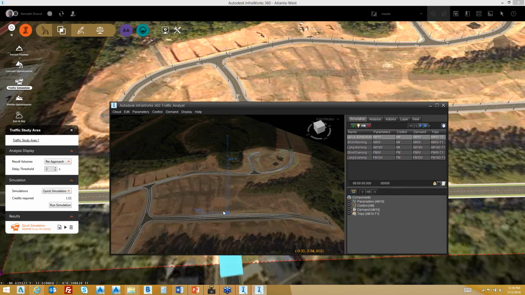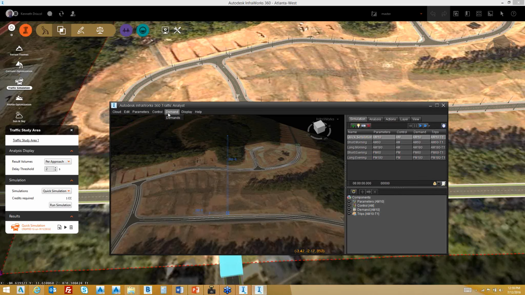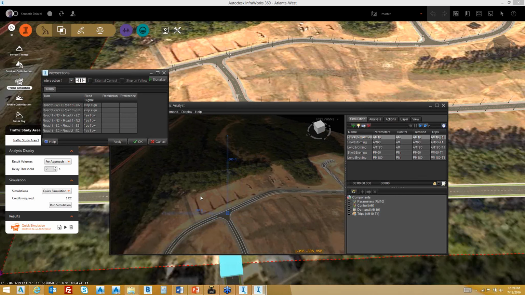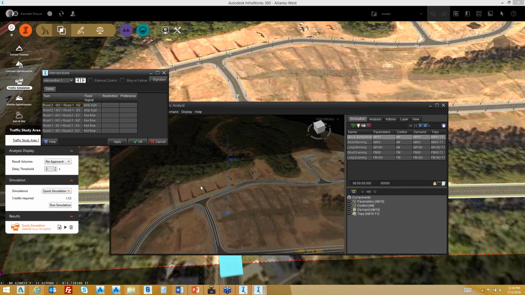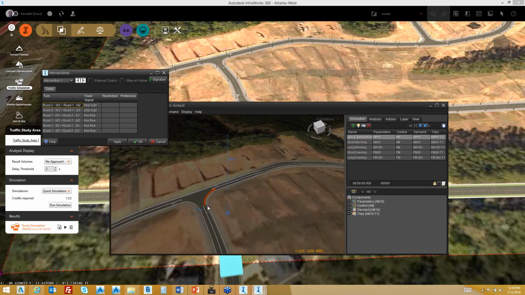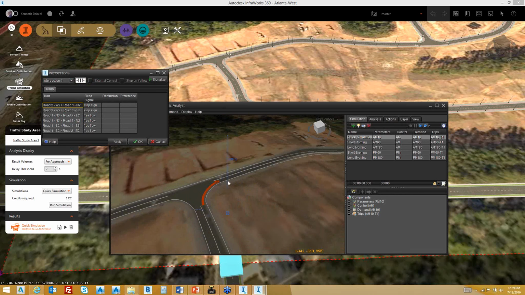So it brings my viewer right back up. So again, I can make demands. I can also go into my intersections. So what's happening in this intersection? Right here at intersection 1 up here, you can see that we're making a right or we're making a left.